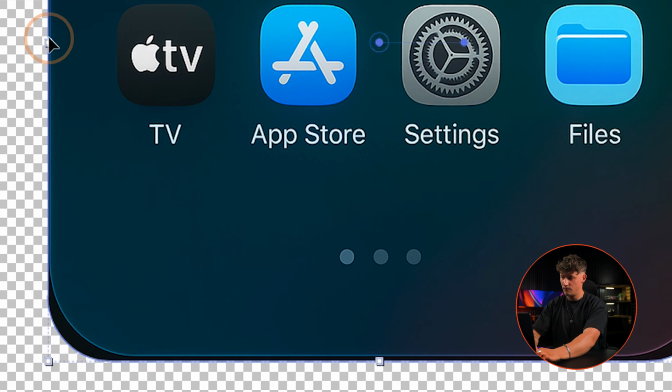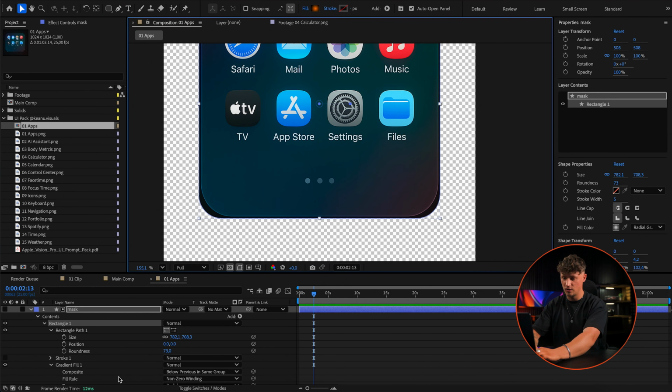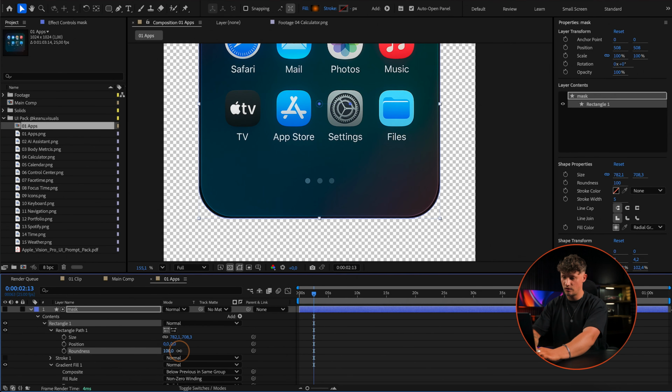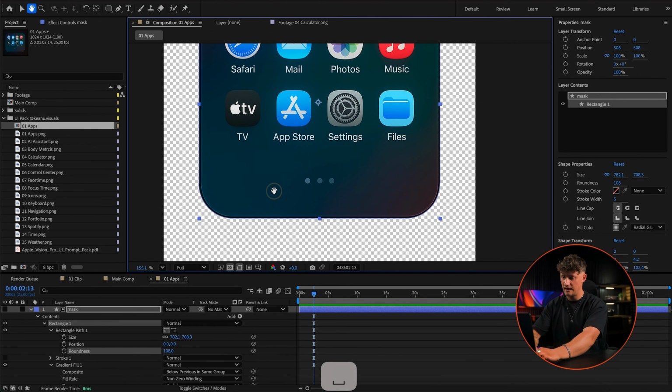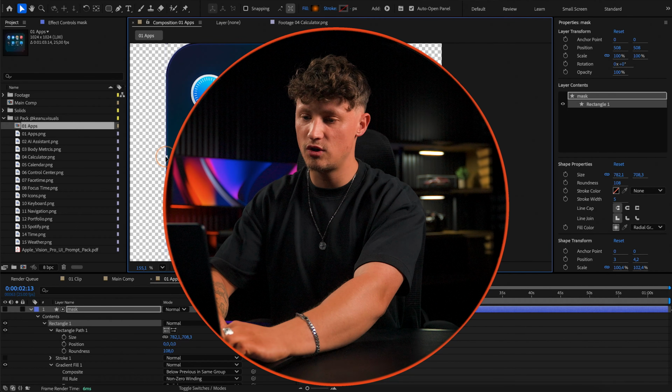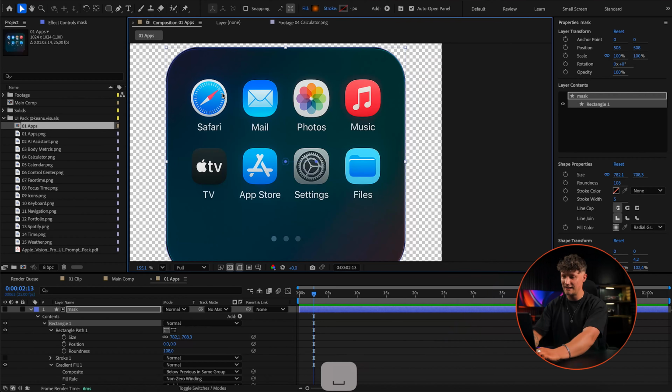Really important. Yeah, let's get it as close as possible. And we need to increase roundness even more. So maybe something like that. It doesn't have to be like 100%, but getting pretty close. So like 99% where you actually see like, okay, now we are matching it as close as possible. Cool. That is pretty sick, right?